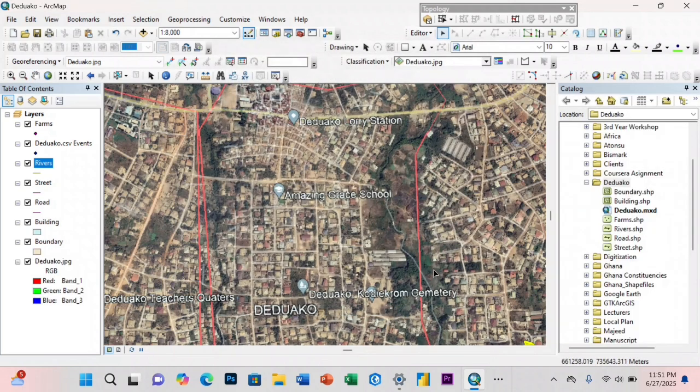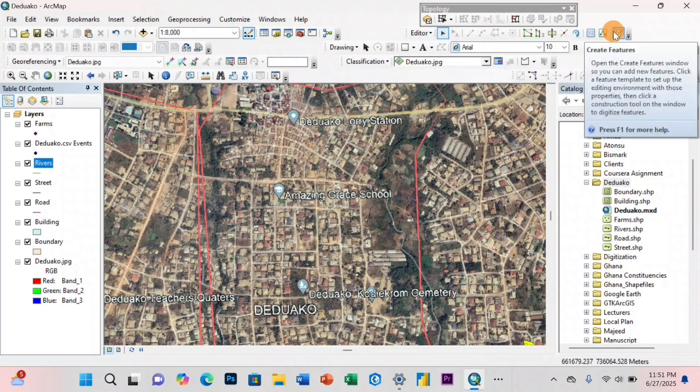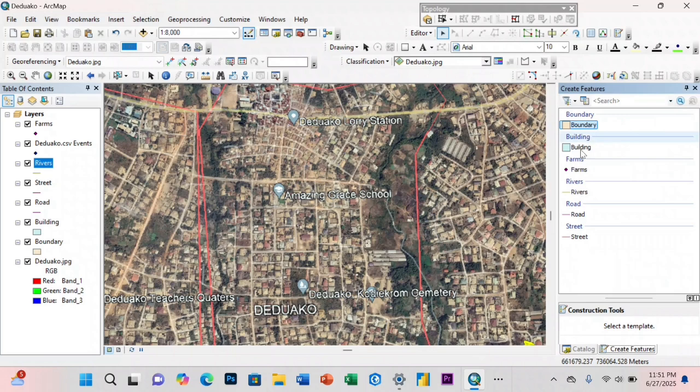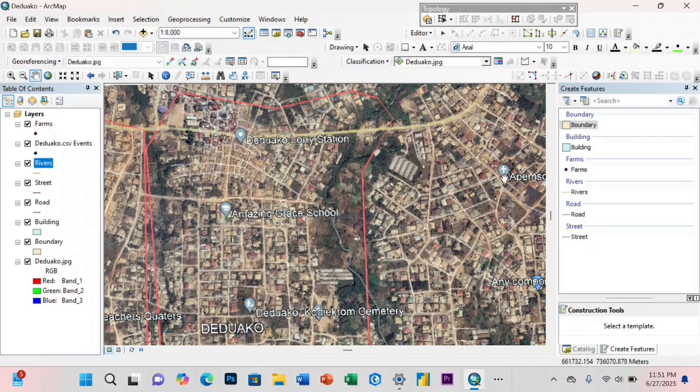Continue. Do you get it? So now that I have started editing, you've seen that all these features have been activated. So I'll come and select create features. So with the create features, first of all, I would like to start the editing with the point. Do you get it? Which is the farming areas. So with the farming areas, I'll come to the create features, then select the farm areas.